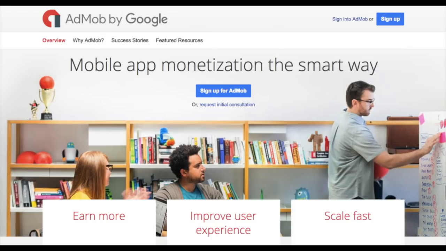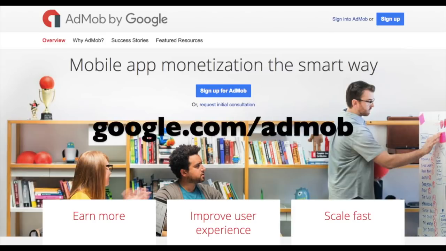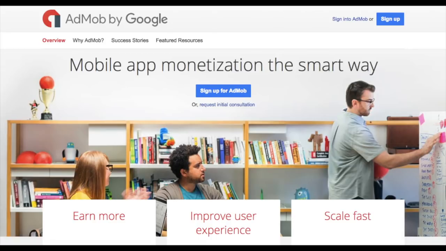To create an AdMob account, go to google.com/AdMob. Again, that's google.com/AdMob, and you can sign up there. Keep in mind that it will take anywhere from 1 to a few days for your account to go live. And once you have completed this process, putting banner ads and interstitial ads into your app is pretty easy.